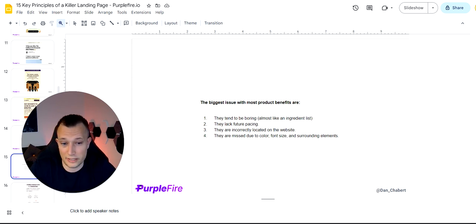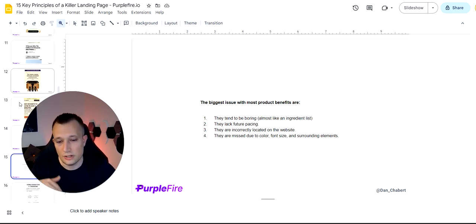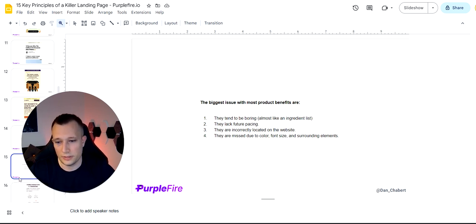Then it's incorrectly located on the website. You know, it's way too far down. You want to make sure those things pop up right away and people actually get to read them. So I would say the first 50% of the landing page, you will need to put in your product benefits. And then the final thing is, you know, it's hard to read, the colors are bad. We talked about visual hierarchy already. So you are really going to need to nail this if you want to succeed with your landing page. So make sure you do that and you're going to be in a really good spot.